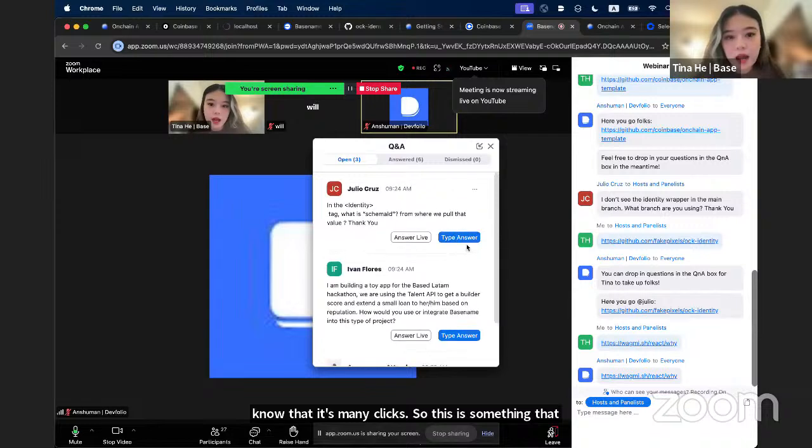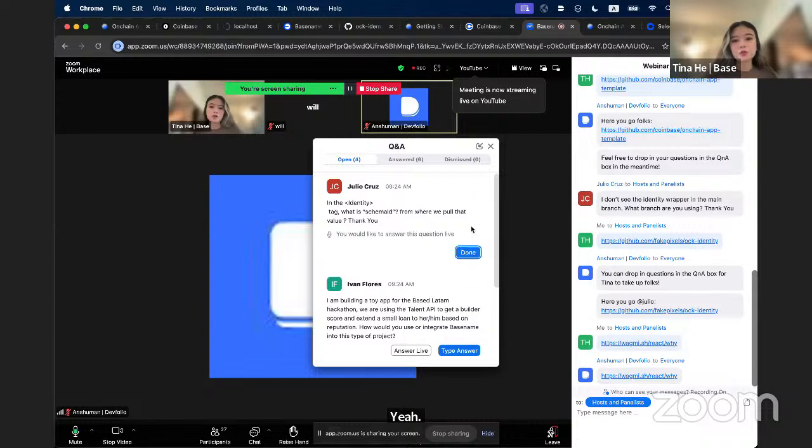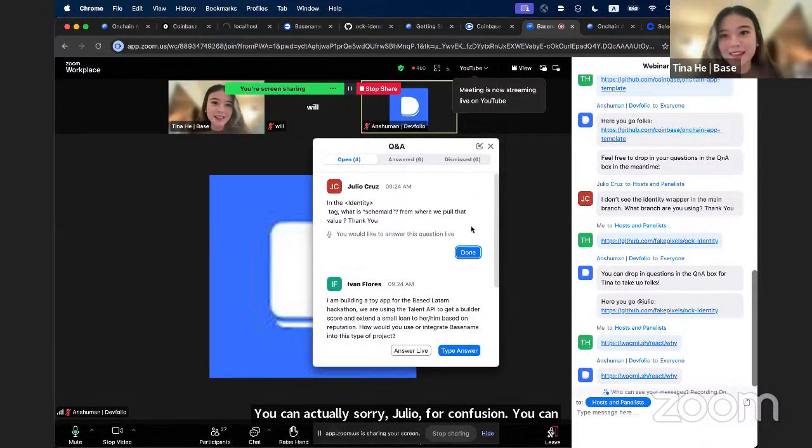Is the identity tag in the identity tag? What is schema ID? Yeah, you can actually ignore that. Sorry, Julio, for the confusion. That's a little outdated. We didn't have enough time to update the docs before this call. But really, schema ID is actually a Coinbase One verification ID. We didn't explain that well in the documentation, so we will add that for sure.